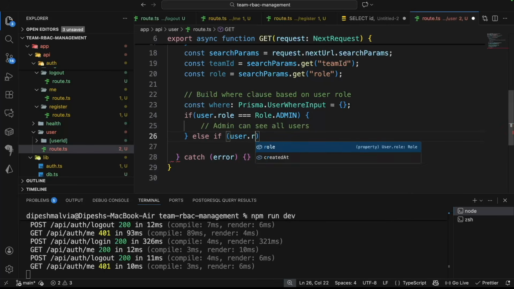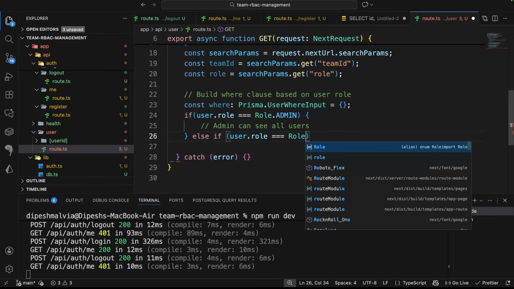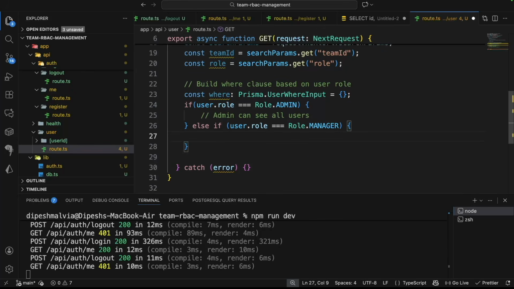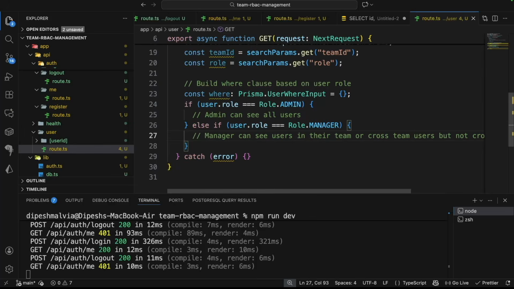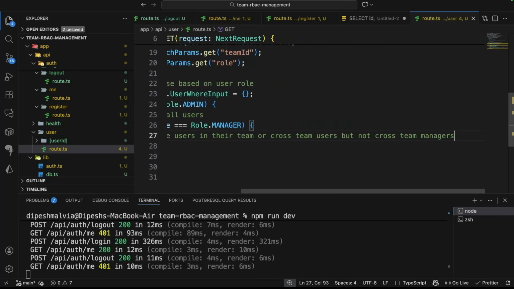Else if user.role is equal to Role.MANAGER, so if you have a role as manager, in that case manager can see users in their team or cross team users but not cross team managers. So managers can have two views. Manager can have the users of their own team, or managers can have the users of the cross team, but they cannot see the cross managers because a cross manager will have the same level of role hierarchy, so they can only see the users which have a lower hierarchy. All right, so this is what we will do, and for that we need to build a where clause.